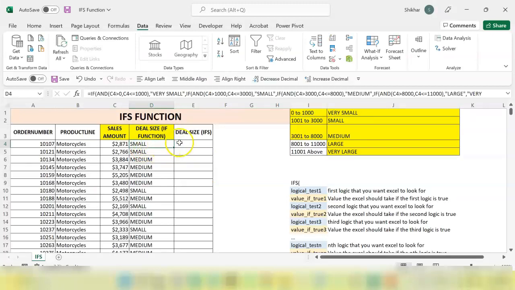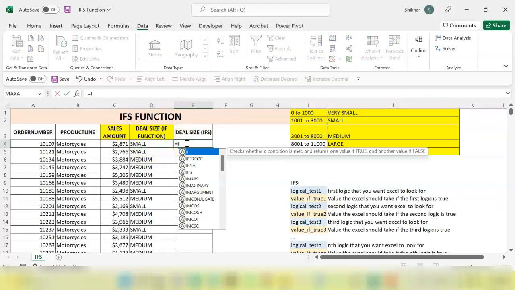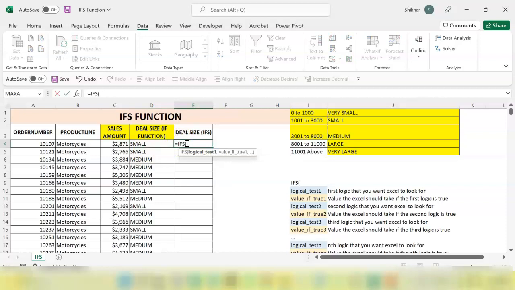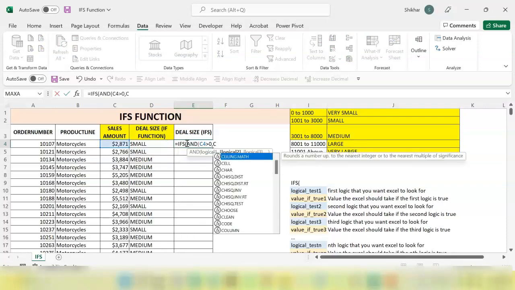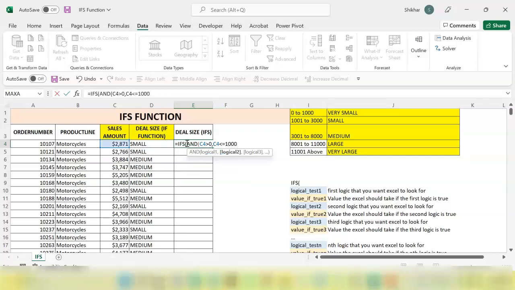Okay, let's try this in Excel. First, I will type in the IFS function and I will put in the first condition where the sales amount should be greater than 0 and less than or equal to $1,000. And if this condition is true, then the deal size is very small. Then the second condition where the sales amount is greater than $1,000 and less than or equal to $3,000, where the deal size is going to be small.